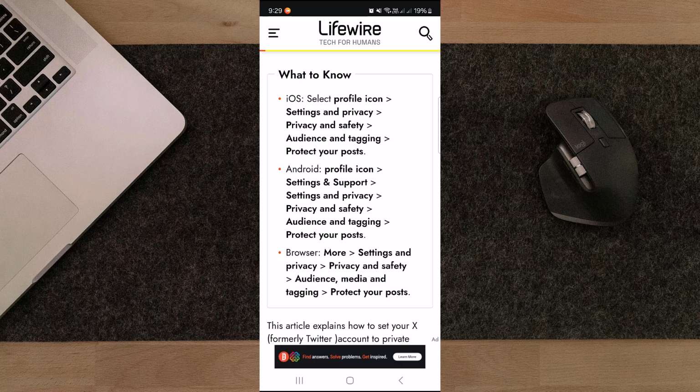And if you are an Android user, just go to the profile icon, then head over to settings and support. Then similarly, go to settings and privacy. From there, privacy and safety, an extra step there, and audience and tagging, and then go to protect your posts.